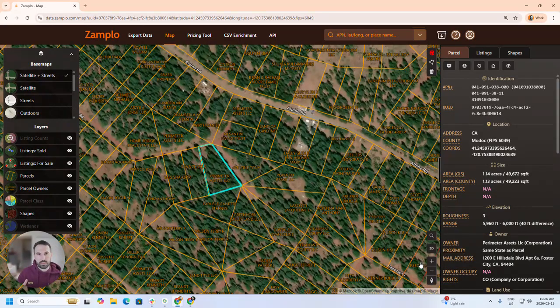So Zamplo is more than just a data tool of what you're using to get your data for sending mail. Part of the engine of land investing is when these people are responding to you, you want to be able to jump in really quickly to where that parcel is. And so this is going to make it happen a lot quicker. It's obvious why so many people have requested this functionality.